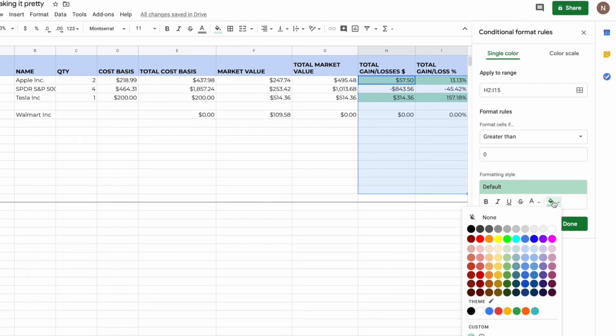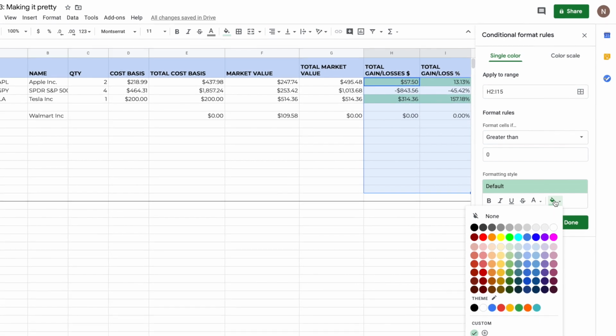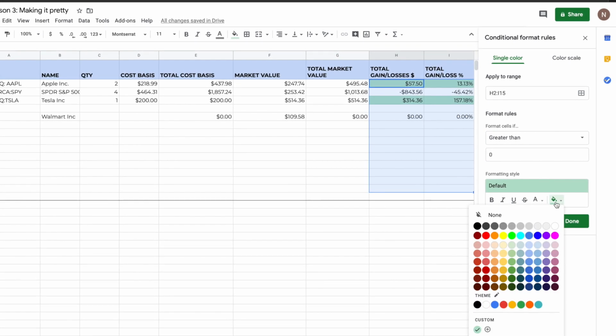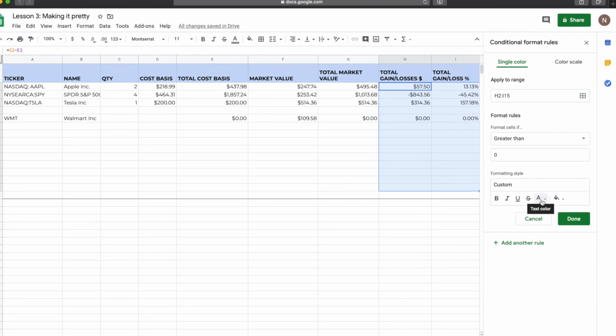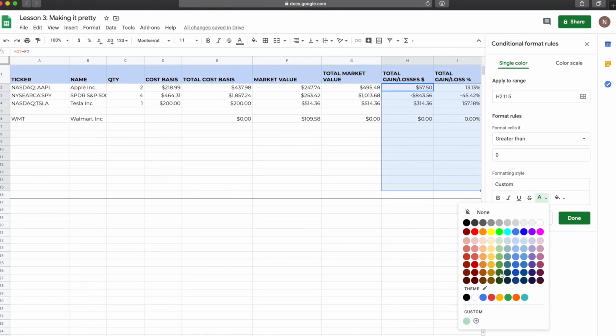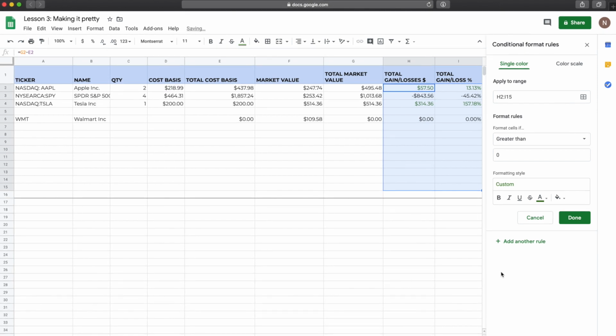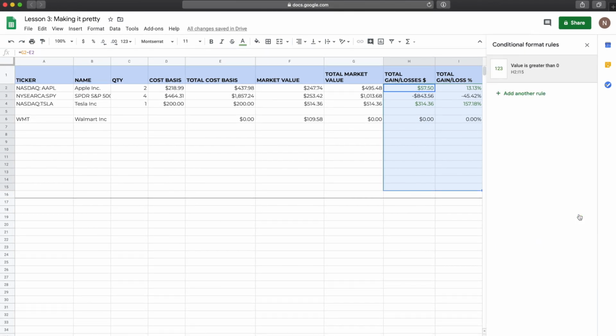Now I tend not to use background colors as much as possible, so I'll click down here for background color and hit none, and change the text color to be a dark green so that it stands out. Cool. So we'll do the same thing if a number is negative. You'll notice that row 3 for SPY is actually negative. I've lost a lot of money on this stock.